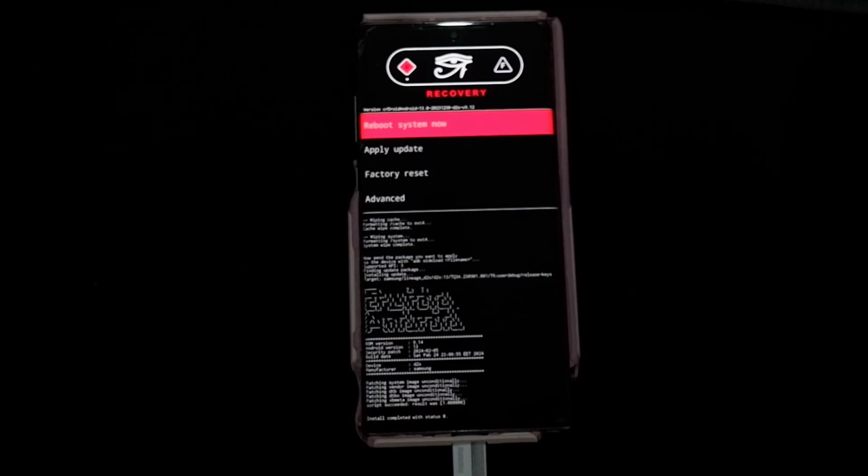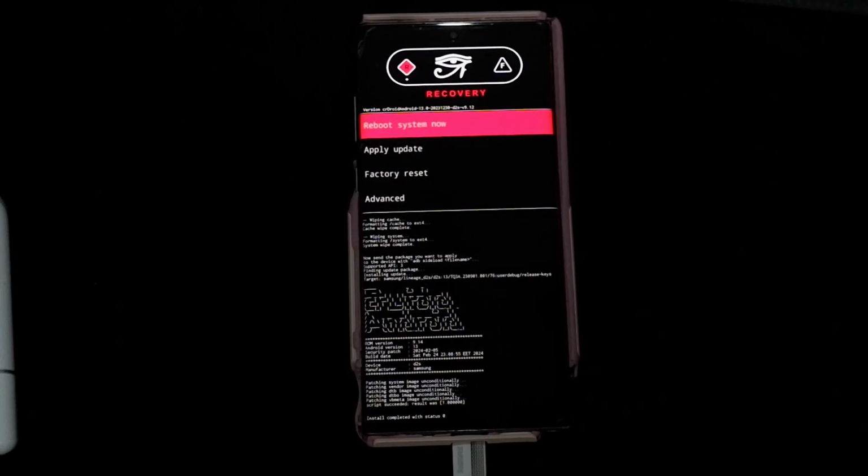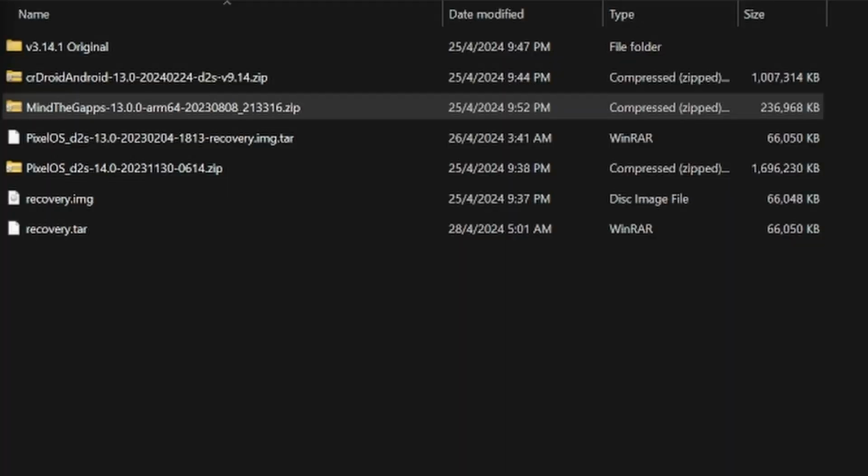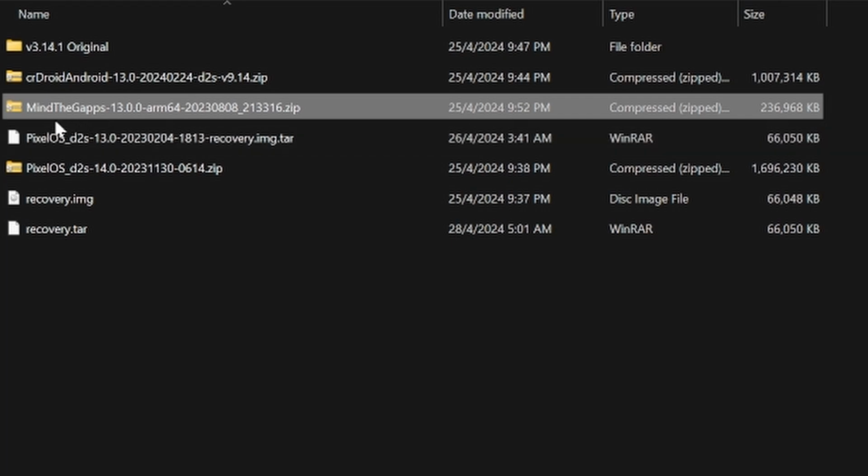Now that it's done, we still got one more step. Like I said earlier, some ROMs do not include Google Play services and other Google required stuff for Google Play to work. So we're gonna need to install that as well. If you remember that we've downloaded this MindTheGapps zip, now it's the time we're gonna sideload this on top of the ROM that we've just installed.